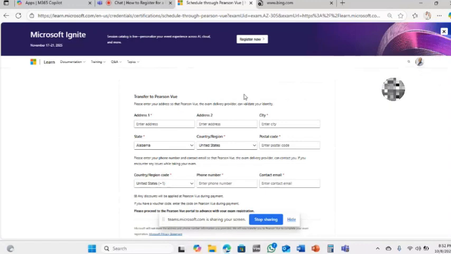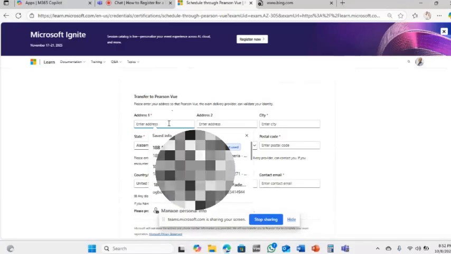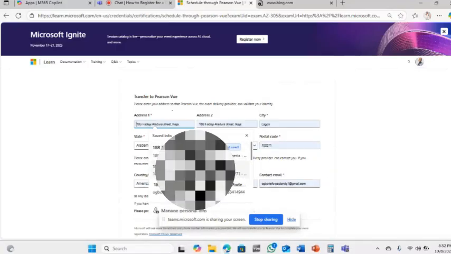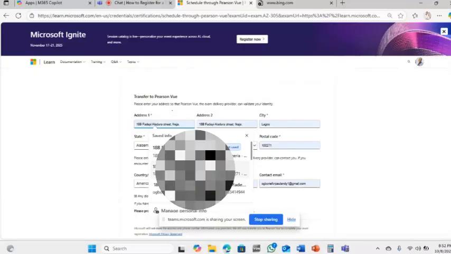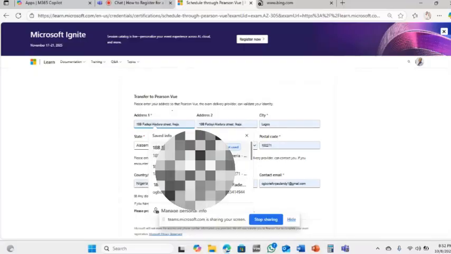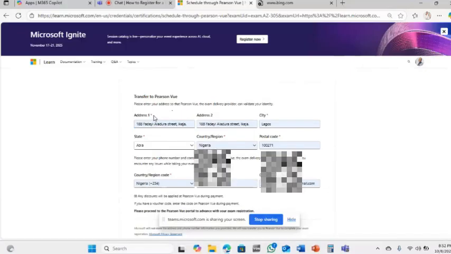And if it's the correct one, then you can just proceed. Yeah, I have my address saved. Clicking on any one will just automatically prefill the information that is required for me. Now, take note, there are asterisks. Let me just hit enter. There are asterisks in some parts of the form, which indicates that those places are mandatory.